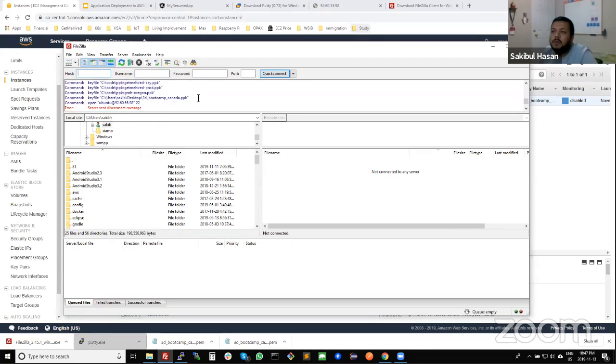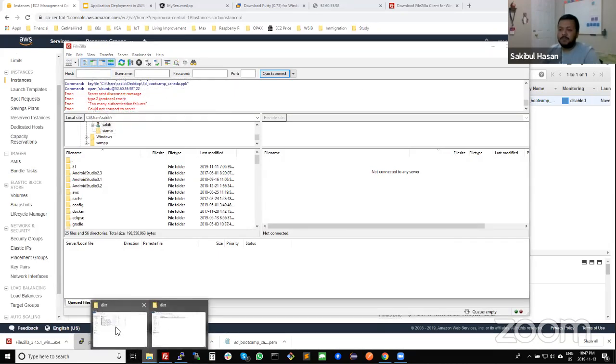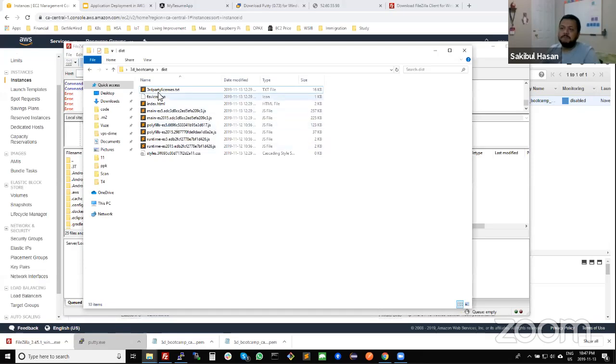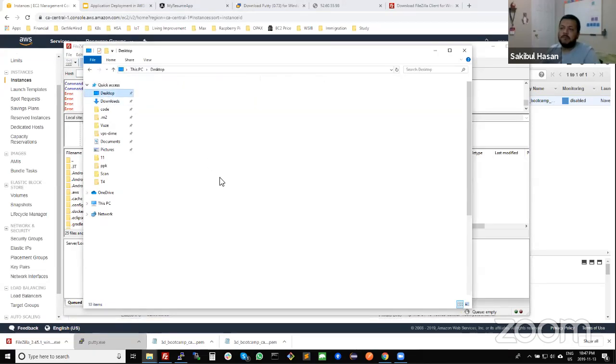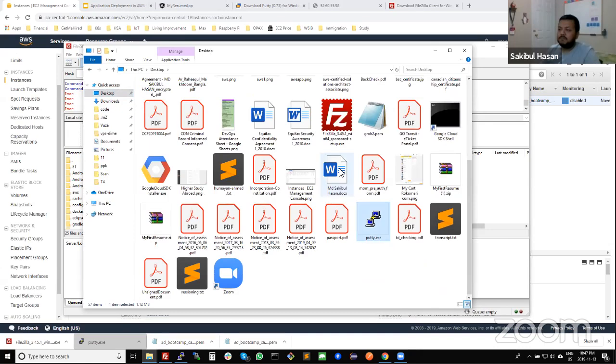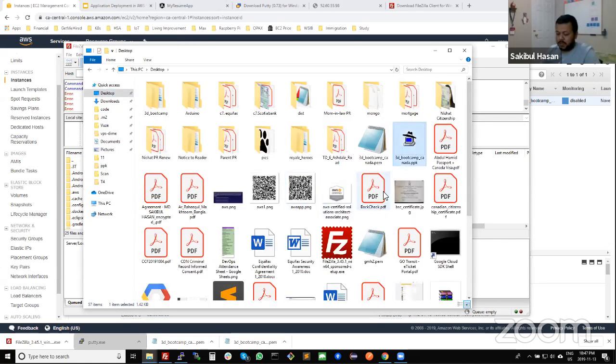PPK, PPK. I believe we have the right PPK. Okay, I think there's some issue with the PPK. You know what? I'm just gonna move that PPK from my desktop into another place. No, I don't think it should be a problem.